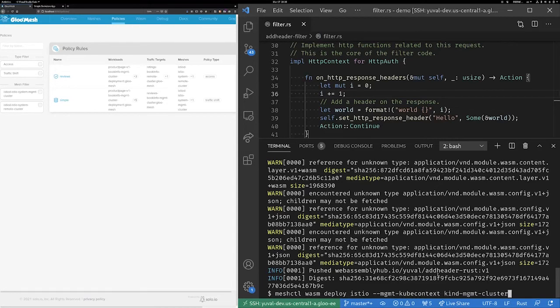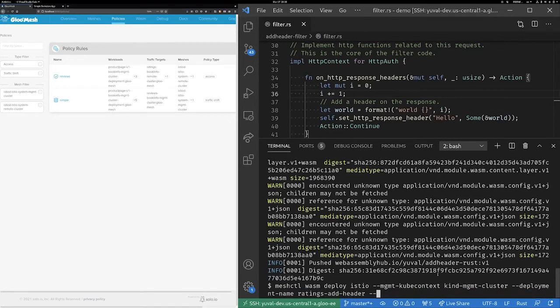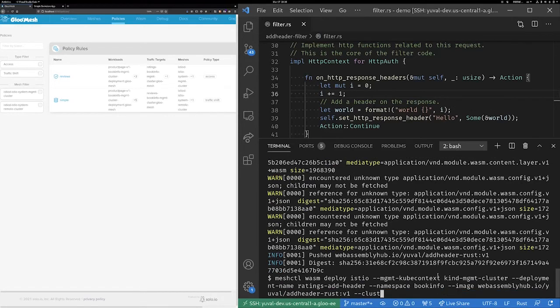And the next step is to deploy the image, right? So far we have the image on our local machine. We have it in WebAssembly Hub. We need to get it to the service mesh, right? And in this case, we'll use the meshctl wasm deploy command. So you can see here, meshctl wasm deploy to Istio, to our current management cluster.